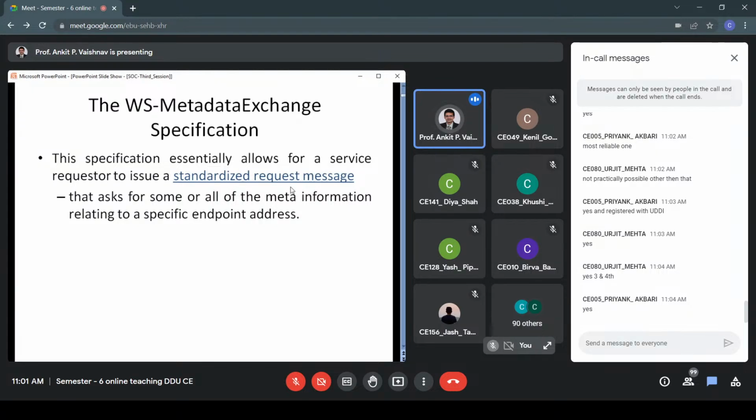So this standard request will be asking for some or all meta information, right? Some or more. We'll also discuss this in detail: why only some is required and why all is required. There are two cases, related to a specific endpoint address, or you can say a specific service, in other words. So using MEX or WSMEX, we can issue a standard message to get the metadata. That is the essence, right?